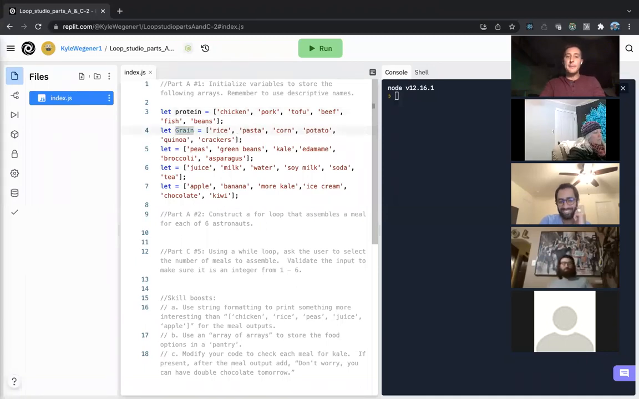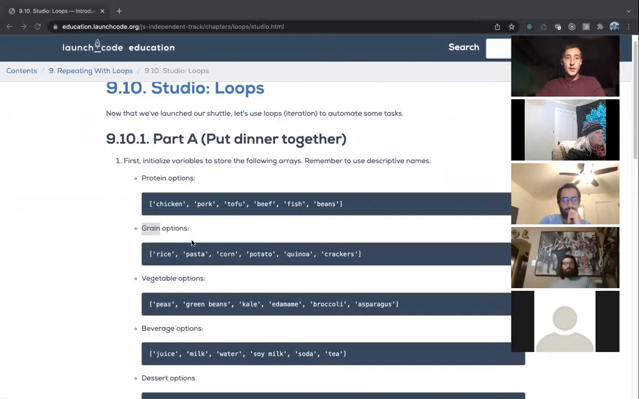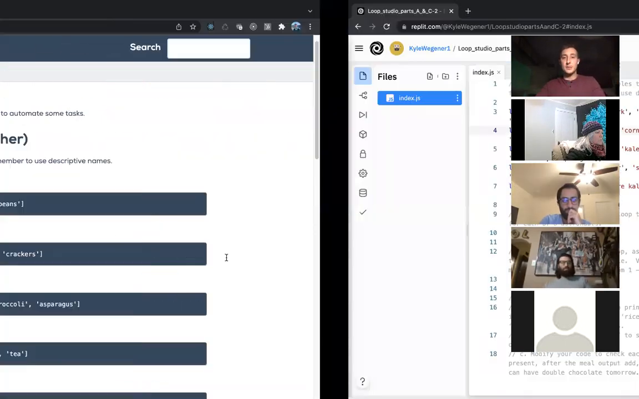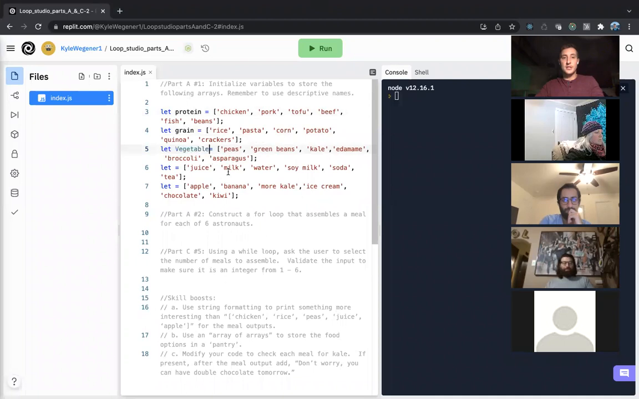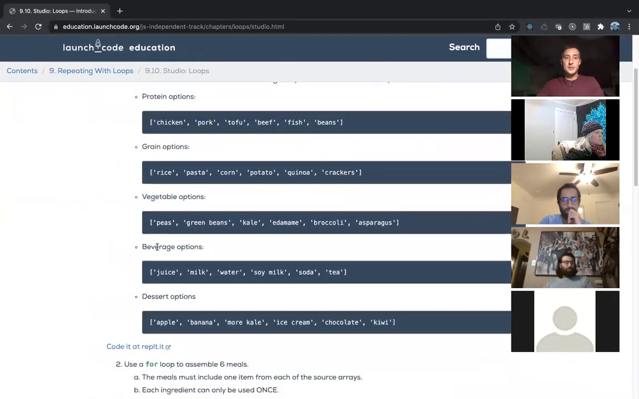Remember, we do not want to capitalize our variables ever. We want to keep that lowercase and then camel case it after that. We're going to keep going here and do vegetables. There we go. We do vegetables there with a lowercase b. Continuing on, we have beverage options.